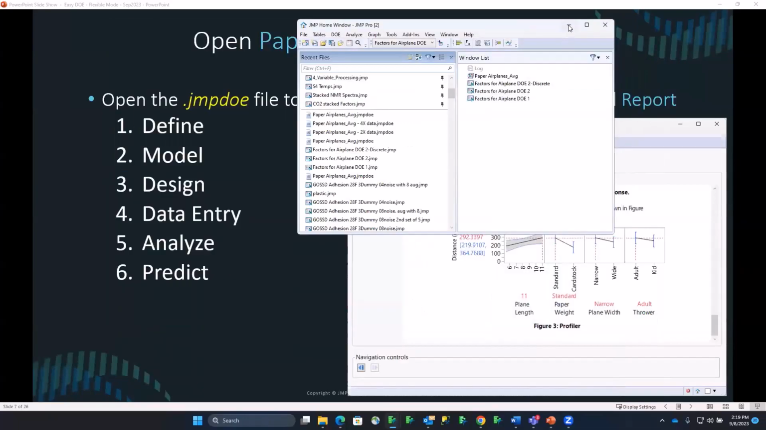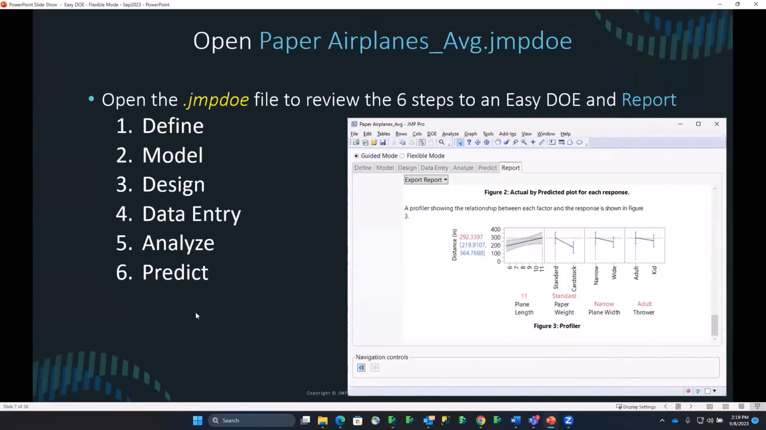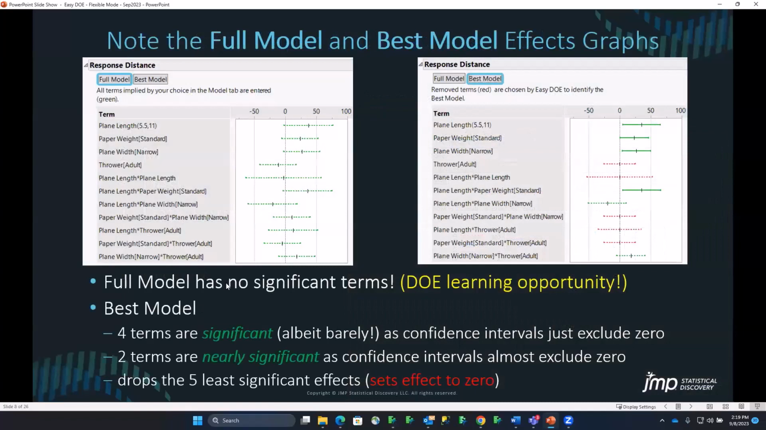Then let's move on to the issues here. We've gone through the review of a guided DOE, and I pointed out this issue about nothing being significant if we have the full model. I really consider this a DOE learning opportunity worth discussing here today. When we click best model, we have 4 terms significant, albeit barely, meaning those confidence intervals just exclude 0, 2 nearly significant, and 5 have been set to 0.